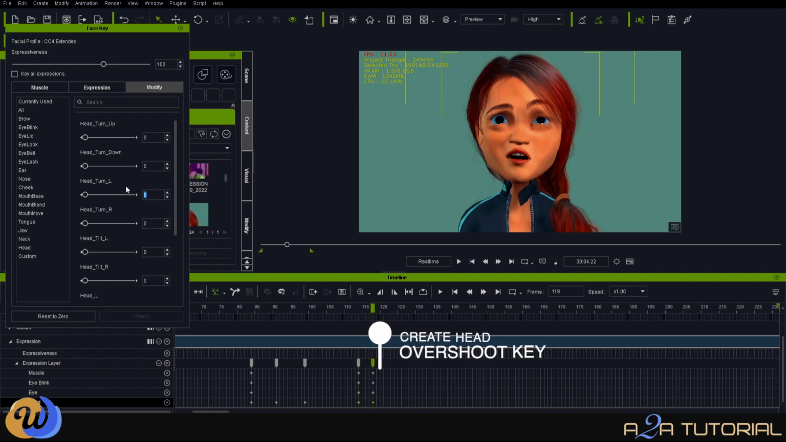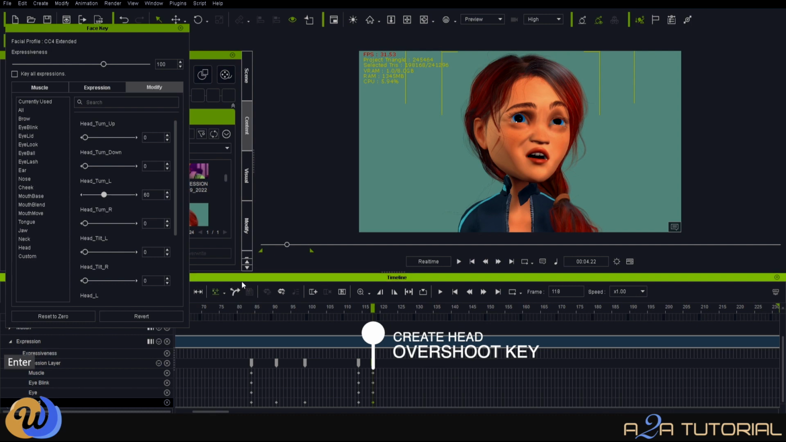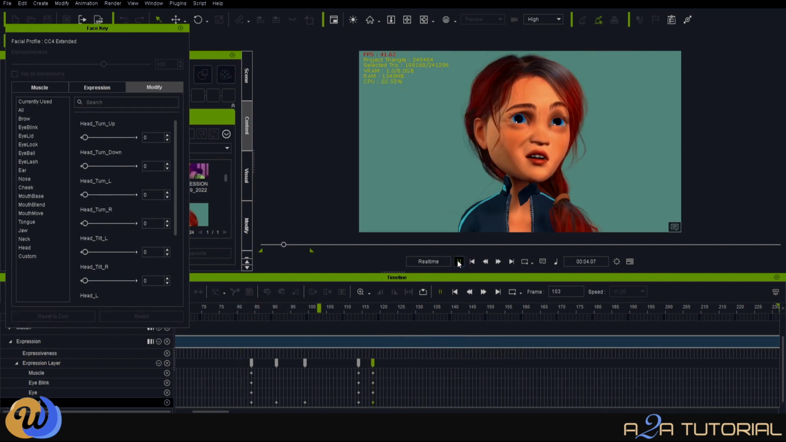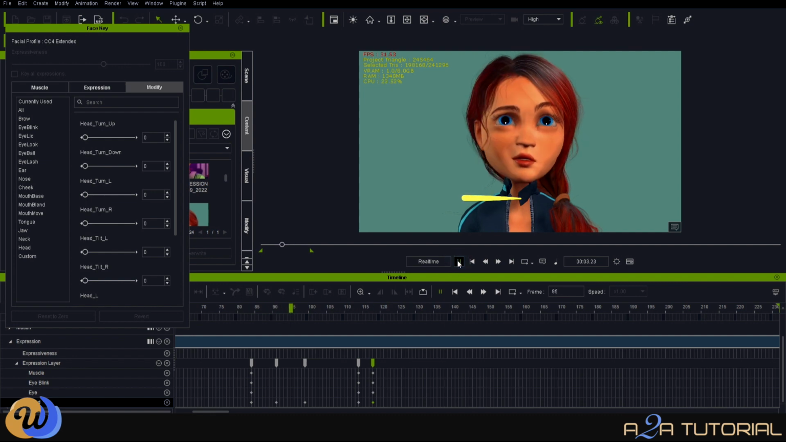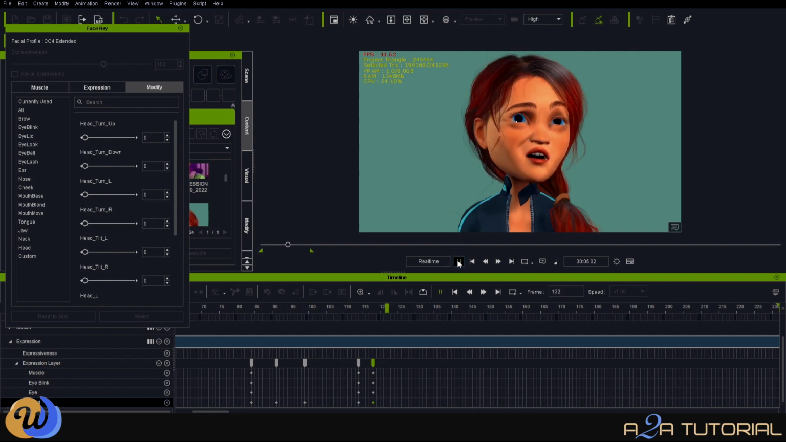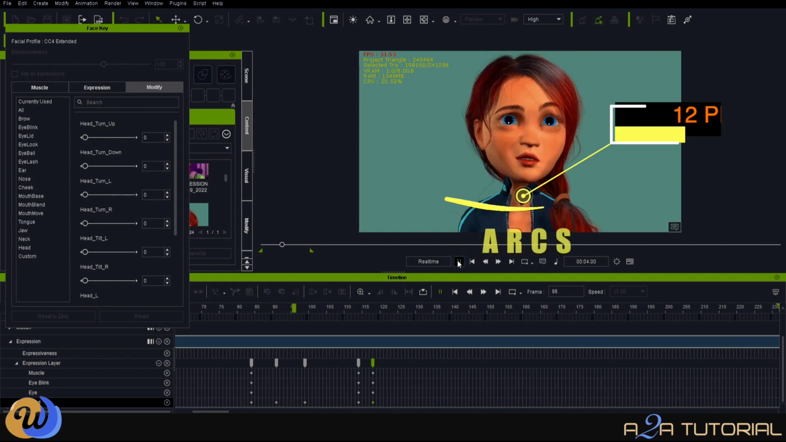And then I'm also going to create keys for my overshoot at this stage. I'm going to do the animation of the overshoot in the curve editor. I'll show you guys that later on. Let's have a look at our animation. Yeah, not very nice. We don't want straight lines. We want arcs according to the 12 principles of animation. It just looks a lot better.